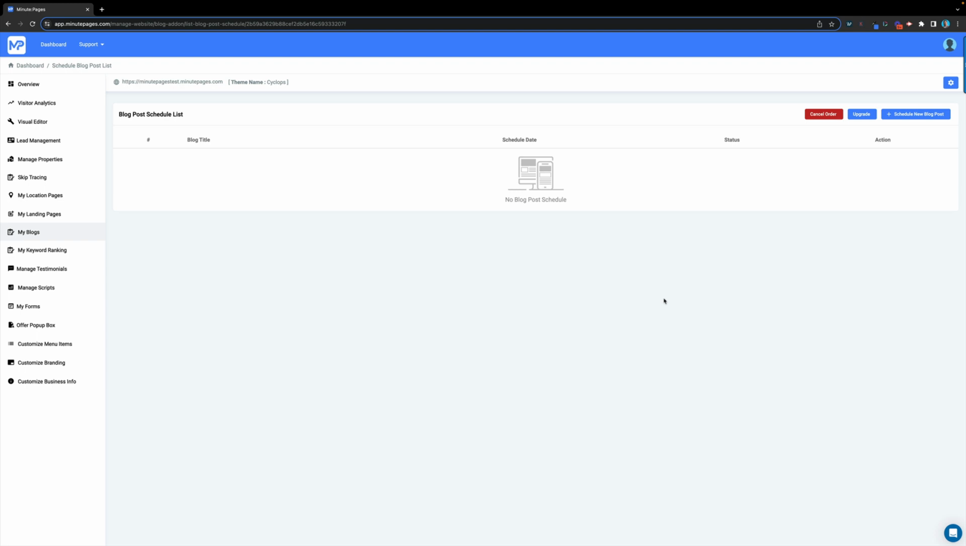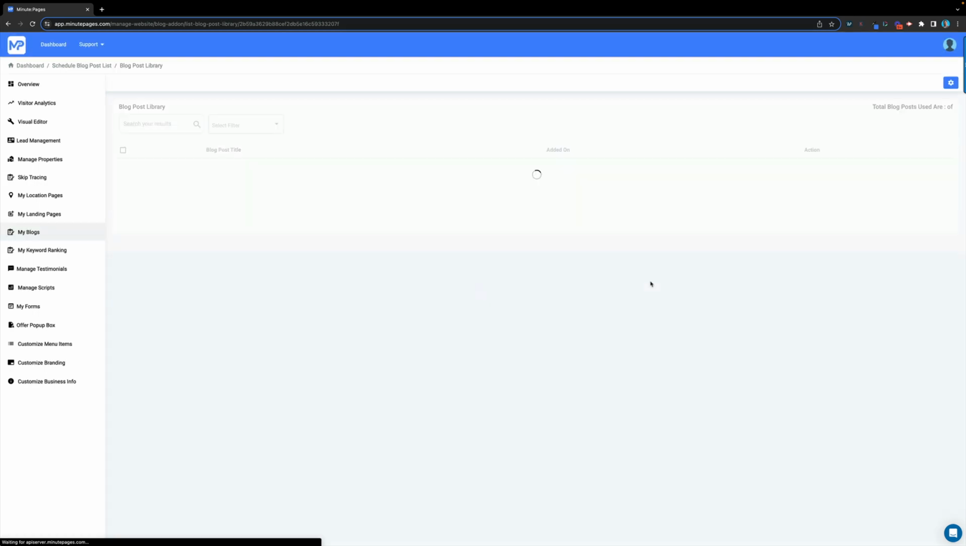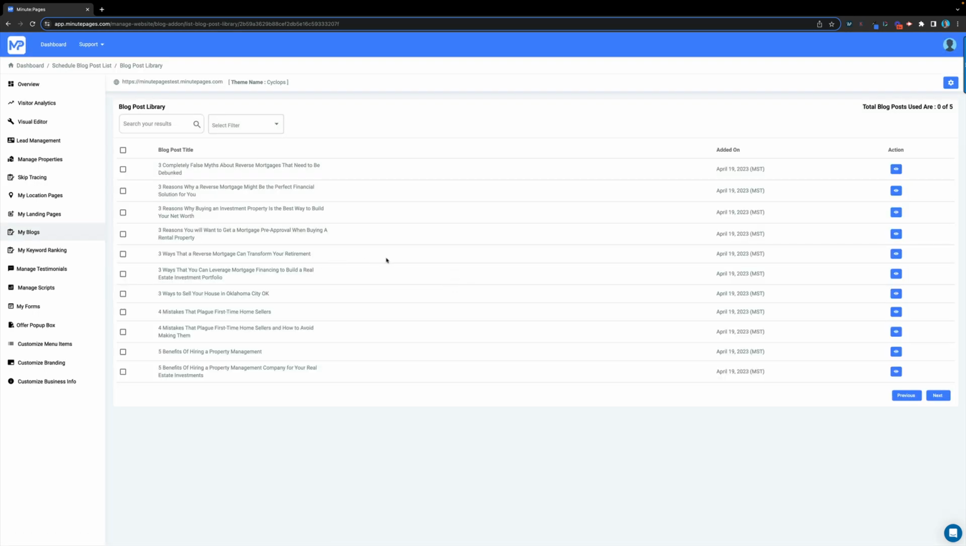That is just the key for you to log into app.minutepages.com, come to the blog section, and hit schedule new blog post. You'll be presented with the blog library, and from here you can skim each blog and see which ones you want to use. In this case, I will go ahead and just pick the first 5.